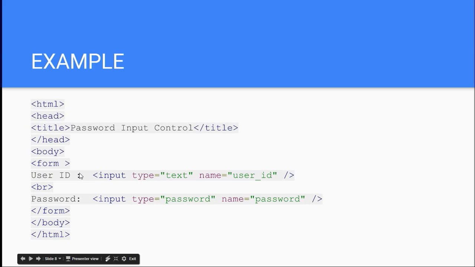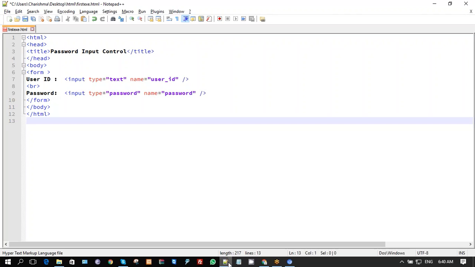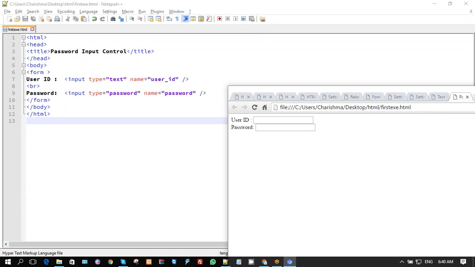In this example, you can see that for user ID, the input type is text and name is user ID, and for password, the input type is password, name is also password. Let us try this code now. So this is the code for password input control, and I'm saving this. This is user ID and password, and we have a BR tag separating this, and we are going to run this in Chrome.